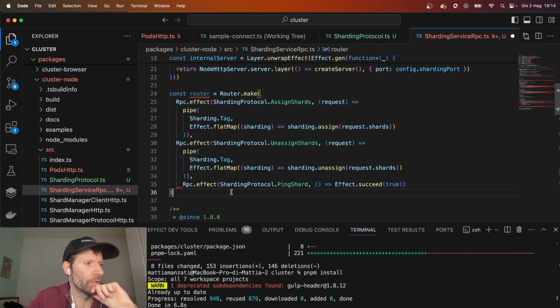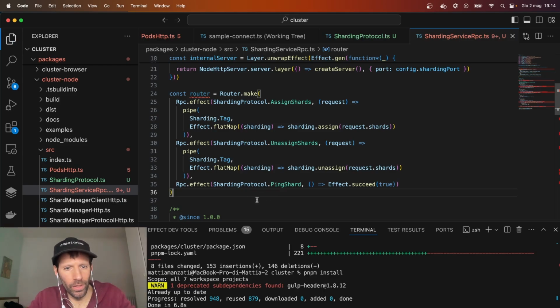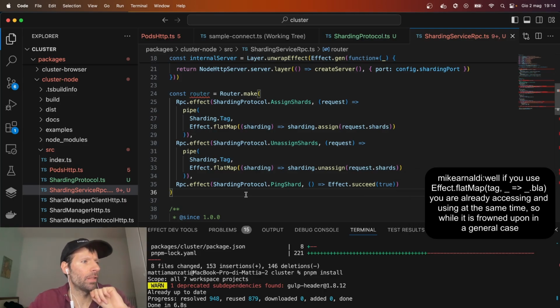Oh, not advised to. Yeah. I don't actually know, but if Mike says so, I would say that you are perfectly fine by using it. What is this from that? If you use effect.flatMap and so on, you are already accessing it and using it at the same time. So while it's from up, yeah, in the general case, yeah.